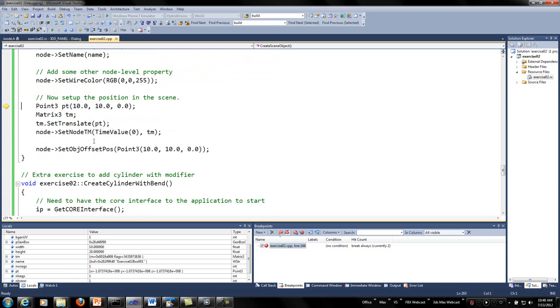And now I'm going to position it within the scene. So here you can see I'm setting up a transformation matrix, and I'm setting the translate to the point 10, 10. Okay, so this is a very simple matrix. I've created the matrix, I've translated it by the point, and then I set the node's transform with that matrix. And when I say set time value of 0, that's basically forever.